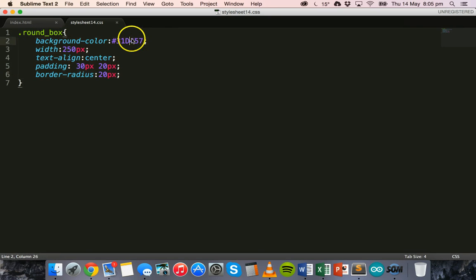There's a background color, which is basically green, using a hexadecimal color code. It has a width of 250 pixels. The text is aligned to the center, there's some padding, and there's also a rounded corner, using the border radius property. Linear gradients are new in CSS3, and they work in the latest browsers, but they may not work in some older browsers.